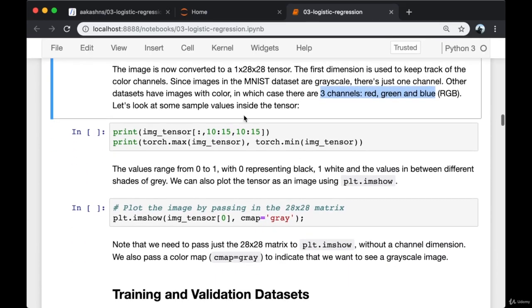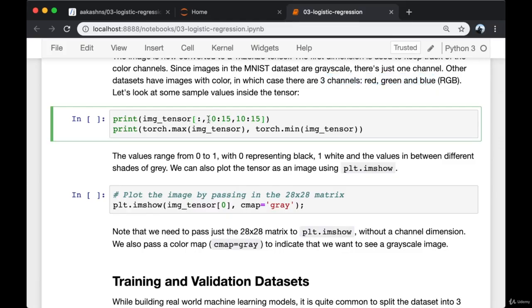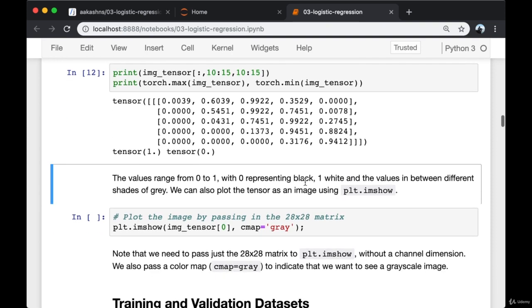So let's look at some sample values inside the tensor. I'm picking out the 10th to 15th row and 10th to 15th column of the image tensor. And I'm also printing out the maximum value inside the image tensor and the minimum value. This will help us understand the range of values. So the values range from 0 to 1, with 0 representing black and 1 representing white, and the values in between representing different shades of gray.